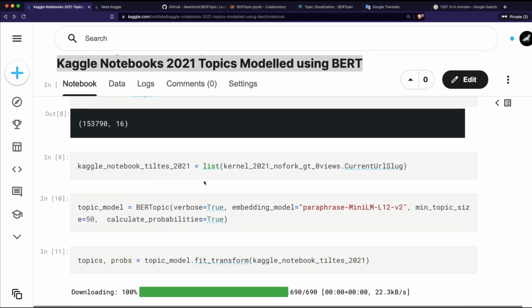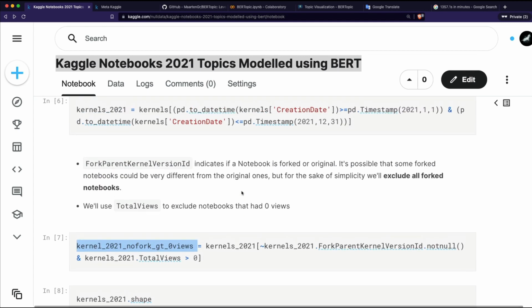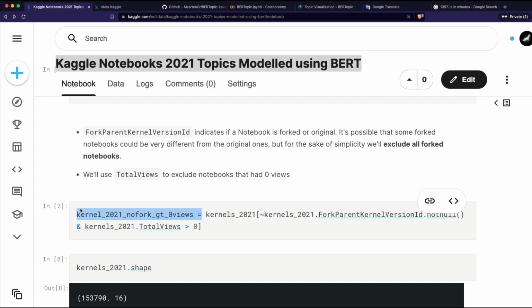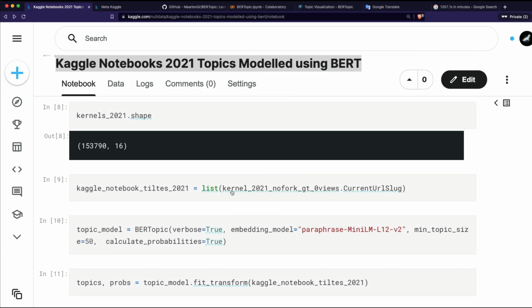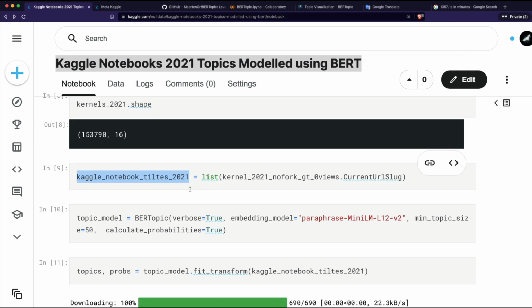So after we do this, now we need to give the input, right? This is currently a pandas data frame. When you take only the column, like current URL slug, you ultimately end up with a pandas series. So I'm converting that into a list, just to get rid of all the index problems. At this point we have a Python list object called Kaggle notebook titles. That's a typo, sorry. Kaggle notebook titles 2021, and this has all the titles from notebooks from 2021 that have more than 0 views and that are parent original notebooks. Okay, so at this point our data preparation is done.